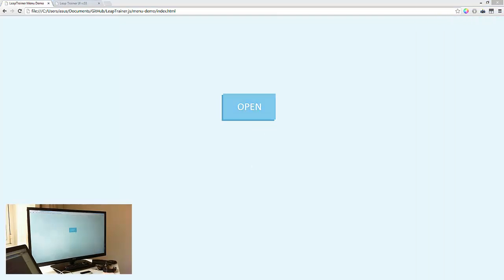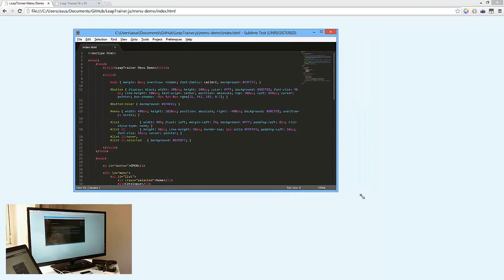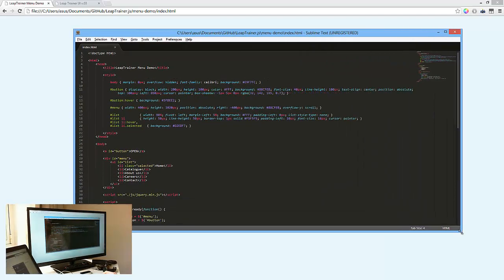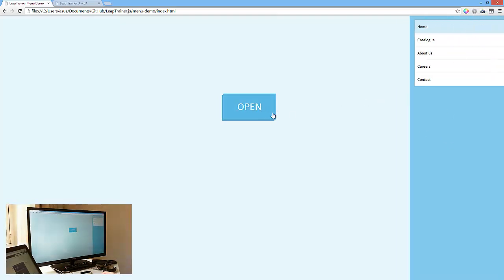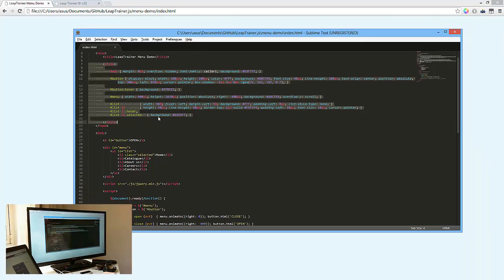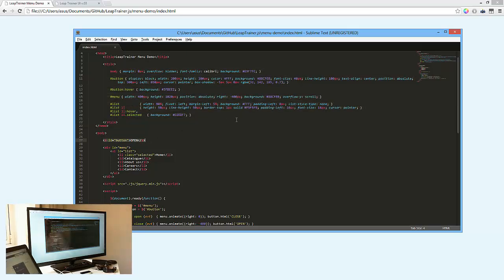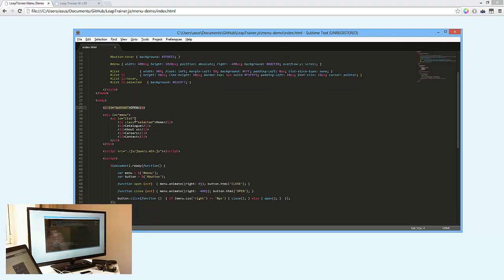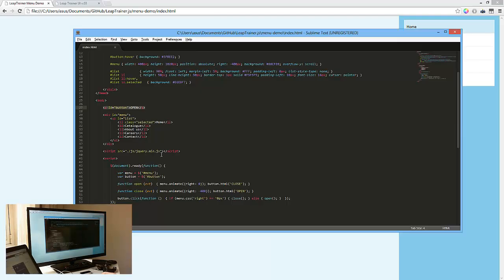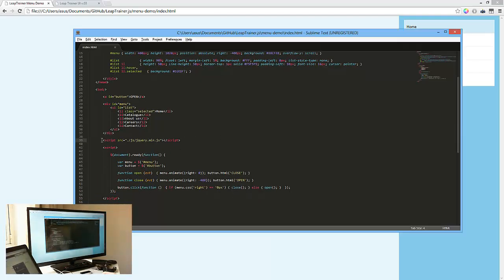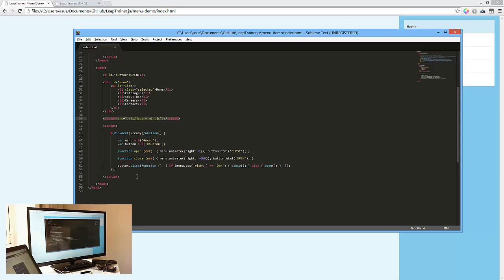So here's the source of this HTML page as it is. It's really simple. It's just standard HTML. I've added some styles to give some colors and dimensions to the elements on the page. I've got a link, which is my button. I've got the menu, and inside a list, just a standard type of list you might see in a menu. Then I've imported jQuery, and then I've got a script.